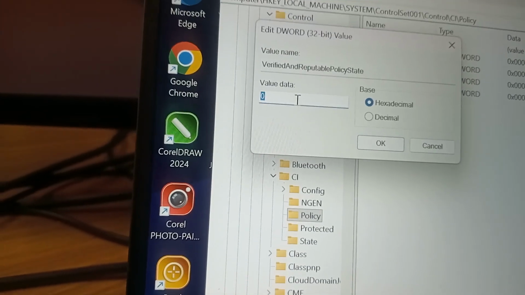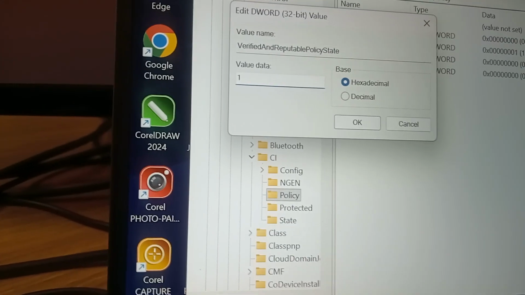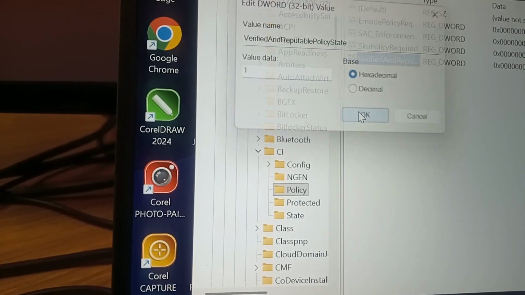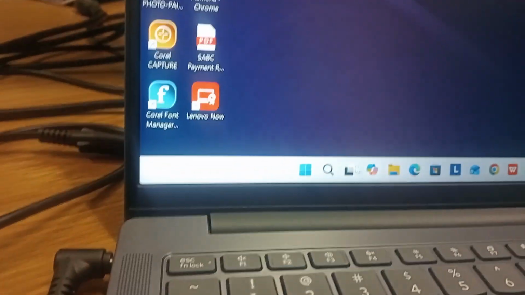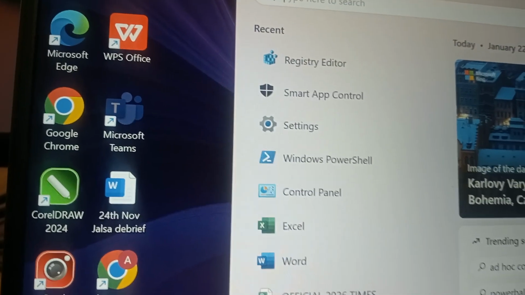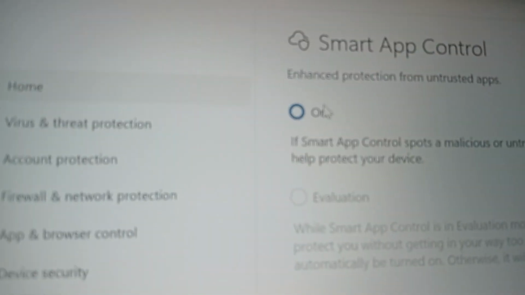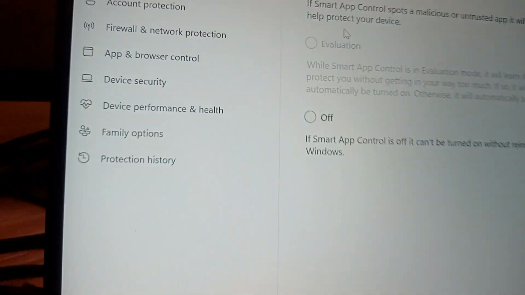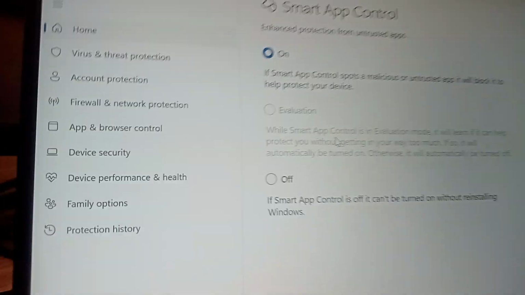Okay, once you click on Policy, then you can find the VerifiedAndReputablePolicy. When you double click on that, it's gonna put you here. So what you do is remove 0 and put 1. Once you put 1 and say okay, then it's fine. Then you can close all these. Then let's go to Smart App Control and see if it's done. When you click here, you can see that it's on again. So if you want to switch it off again, you can just click here. Then you repeat the process if you want to.